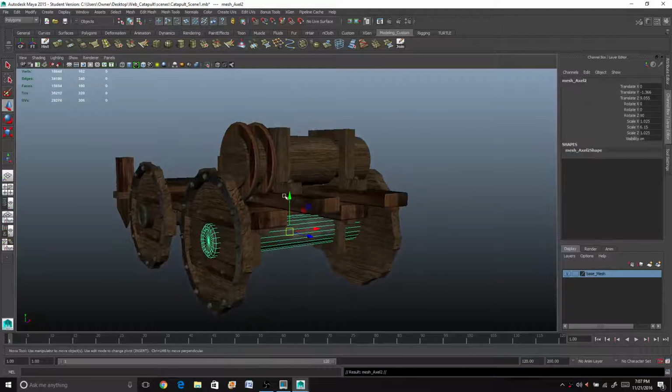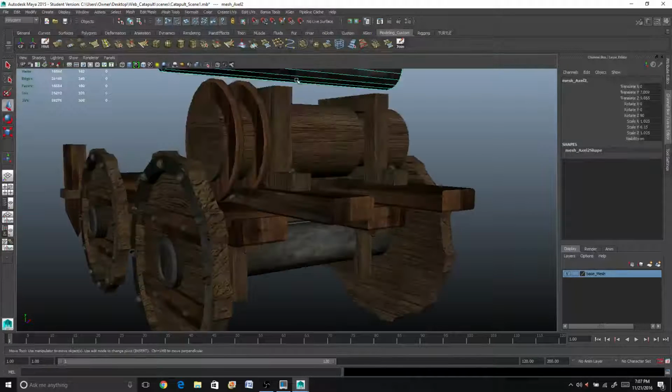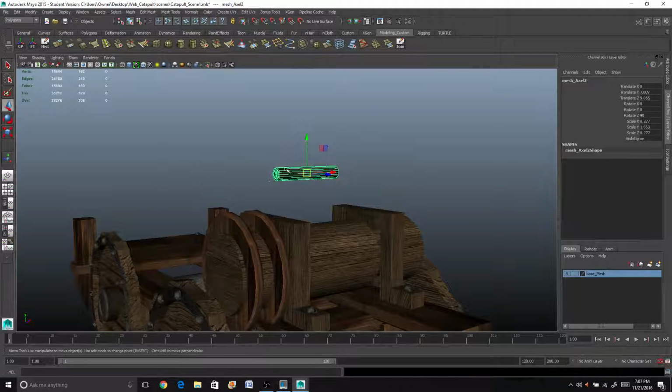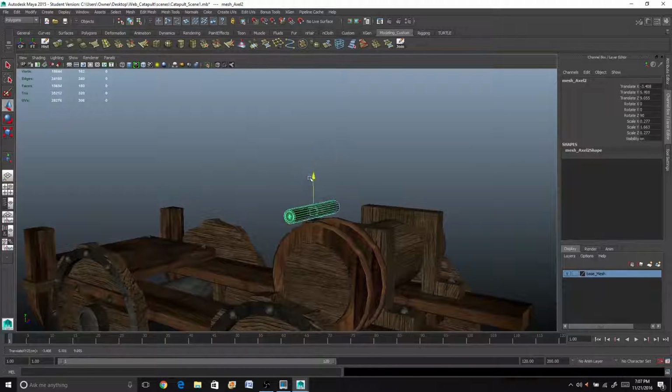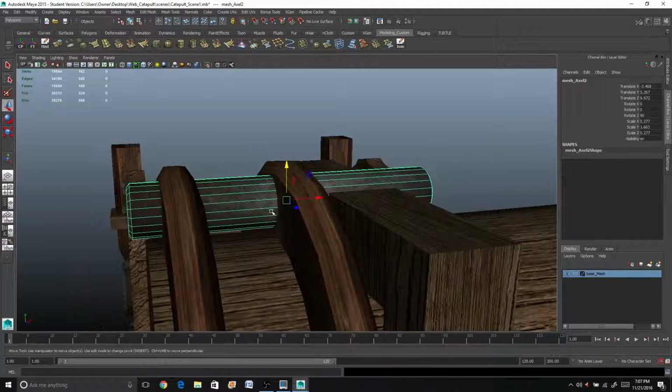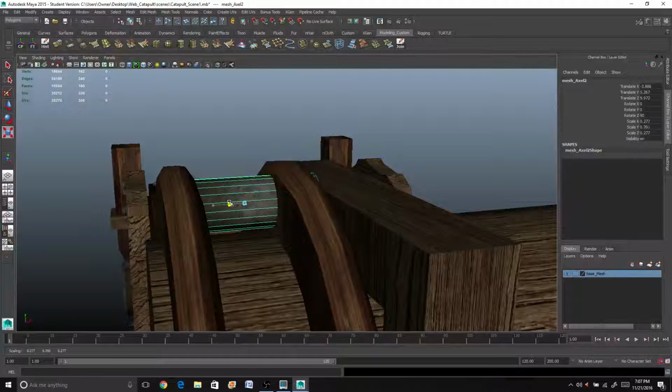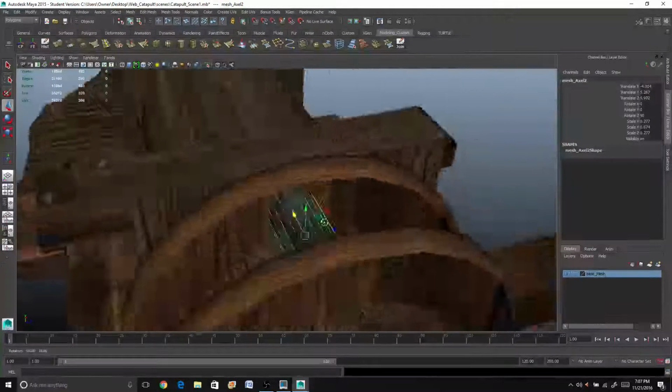So I'm going to go Control D, duplicate this axle here, and I'm going to scale it down quite a bit so that it'll fit in here. And then I'll scale it here so that it fits inside these spokes. There we go.